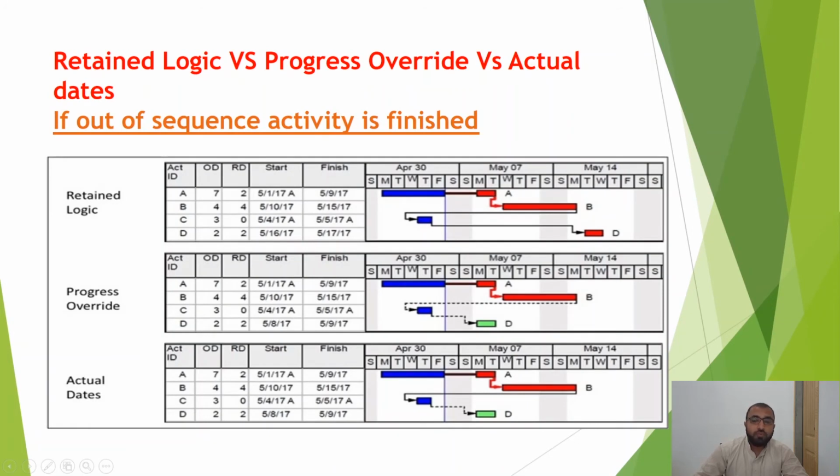Now if your out of sequence activity is finished, what will happen? So if the out of sequence activity is finished, this actual dates option will behave like the progress override option. If you see this case here, activity C is finished, so activity D is not starting after activity B like the retained logic. Now the actual date option is behaving like the progress override option once this out of sequence activity is finished.